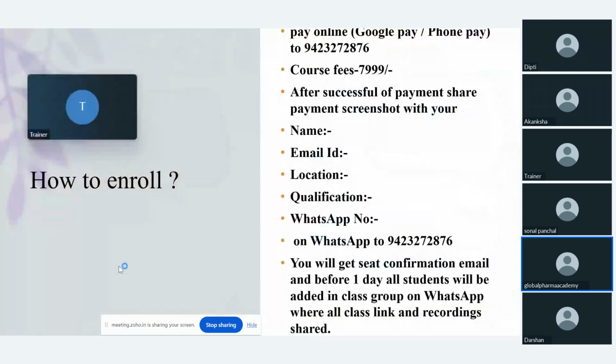And so about how to enroll. The course fee is 7,999. If you wish to apply, there is a net banking link also. I will provide it to you in the message. You can even pay online to our registered contact number here. Once you pay the registration fee, you will have to share your name, email ID, location, and qualification with us. Then you will get confirmation information.